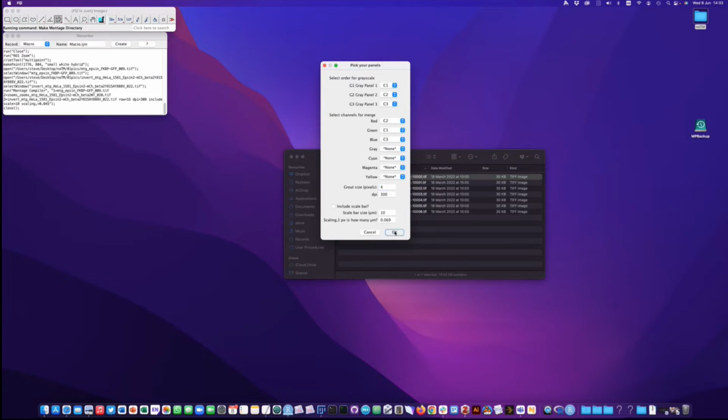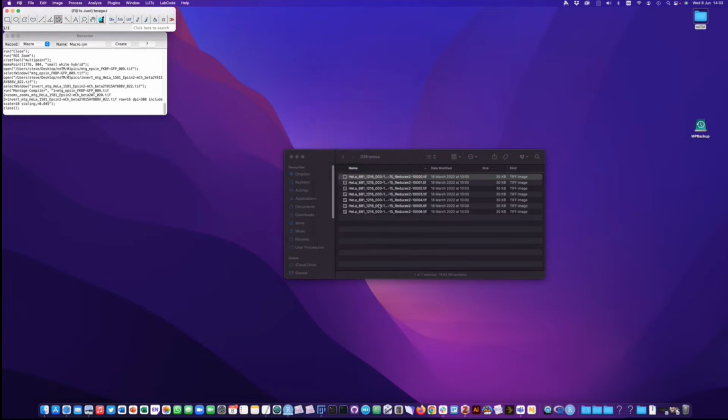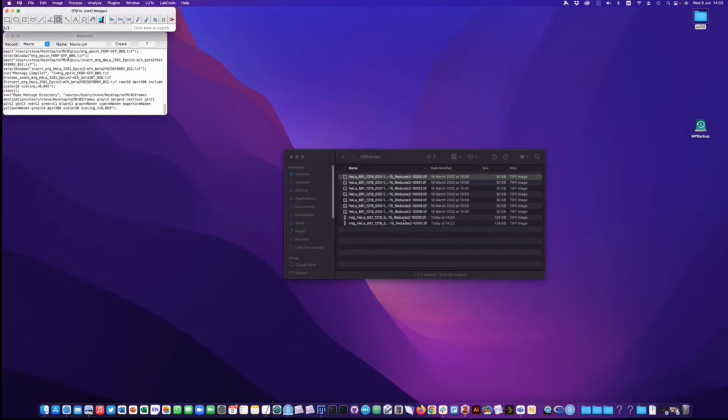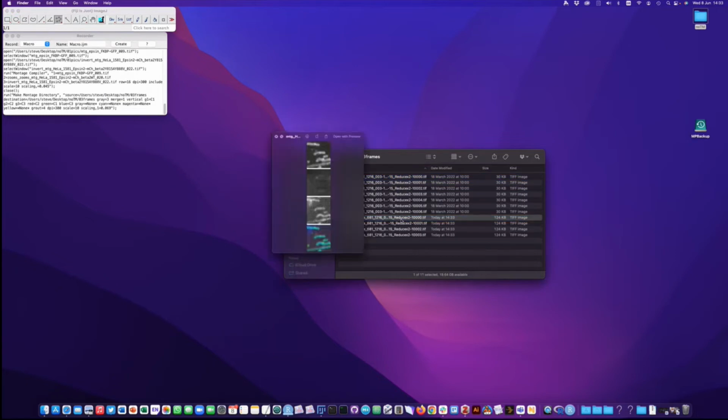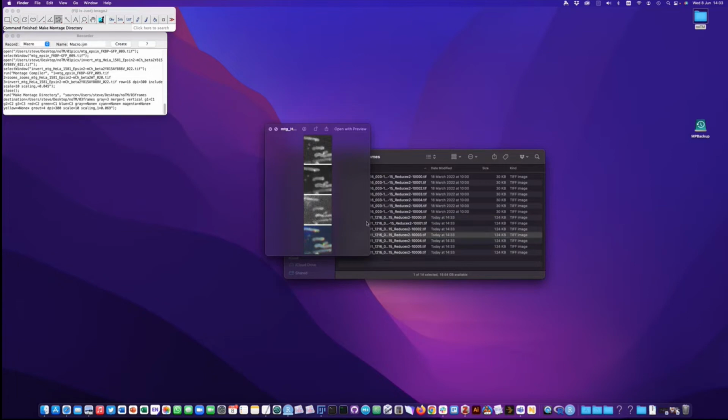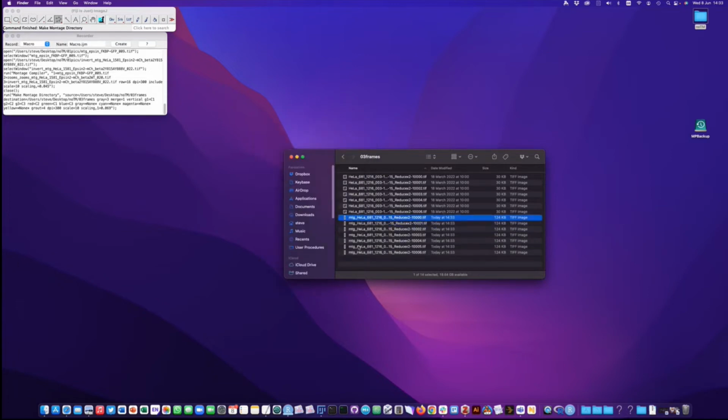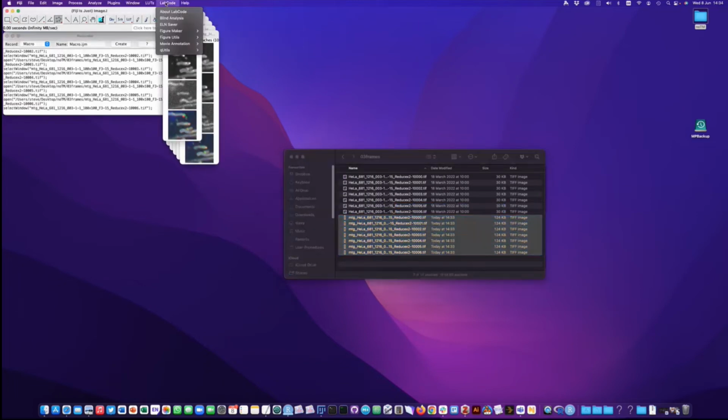We'll leave the scale bar for the moment, and it starts to make these, as you can see here. So we're getting our vertical montages now. So what we can do is then stack them together, and the way that works, you saw me do it before, but this is important.